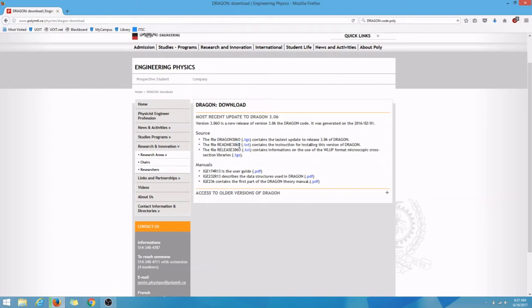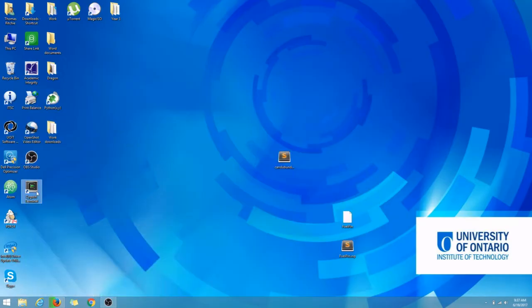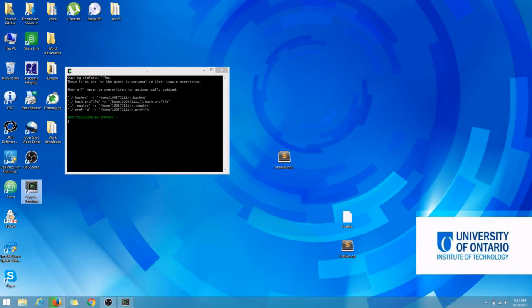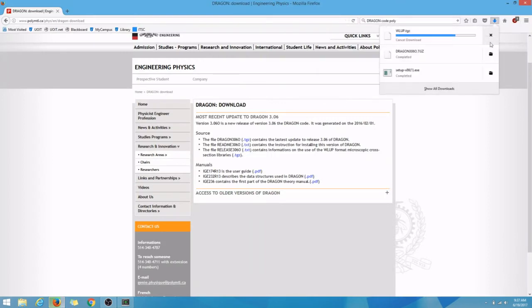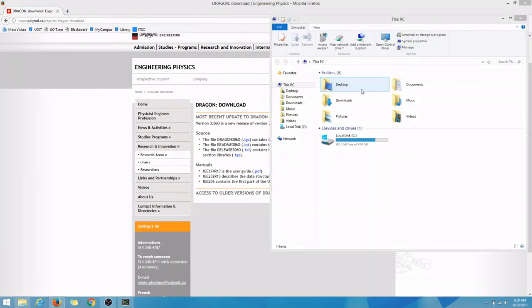TGZ files are compressed tar archives, which are often used for software distribution purposes. After those files have been downloaded, you want to open the Cygwin terminal, then move the files you downloaded to where Cygwin has been installed, to the folder that should be named after your username.